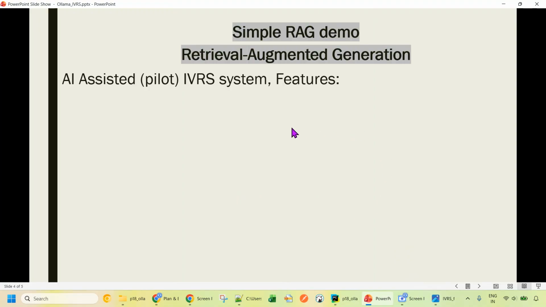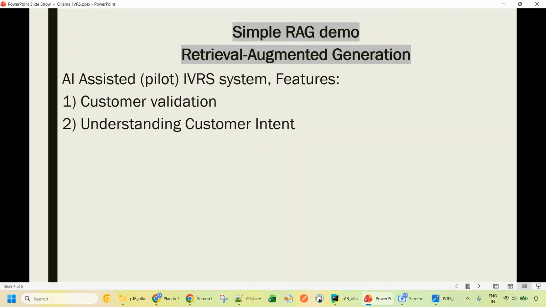The features are customer validations. Of course, for a banking system, for security purposes, we have to validate the customer name and the OTP, and maybe in future one more level of validation, let's say MFA or passphrase or whatever additional thing. Then understanding customer intent. Yes, we need to know what the customer wants, and that should be very crisp and very brief. Maximum three attempts, then graceful exit.